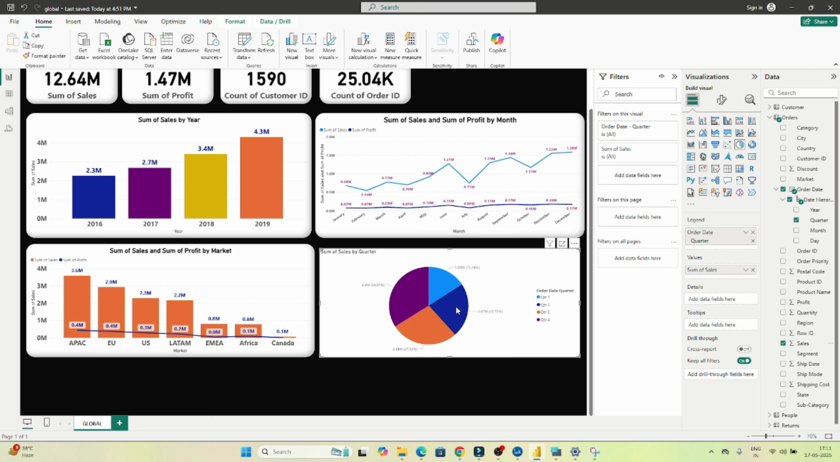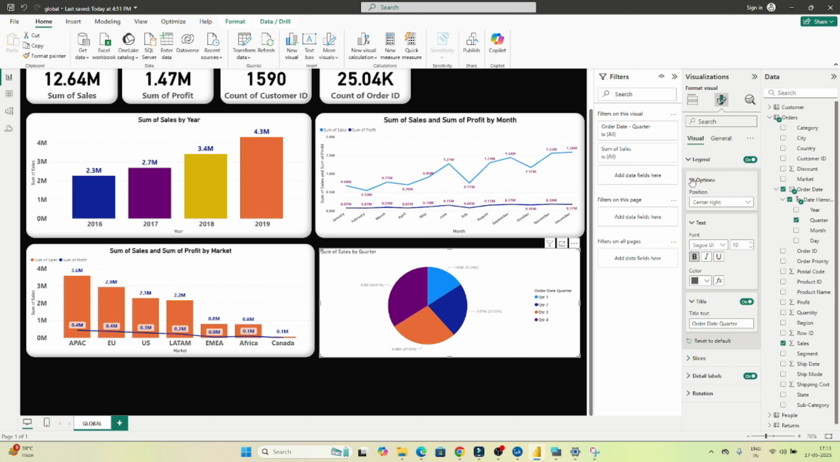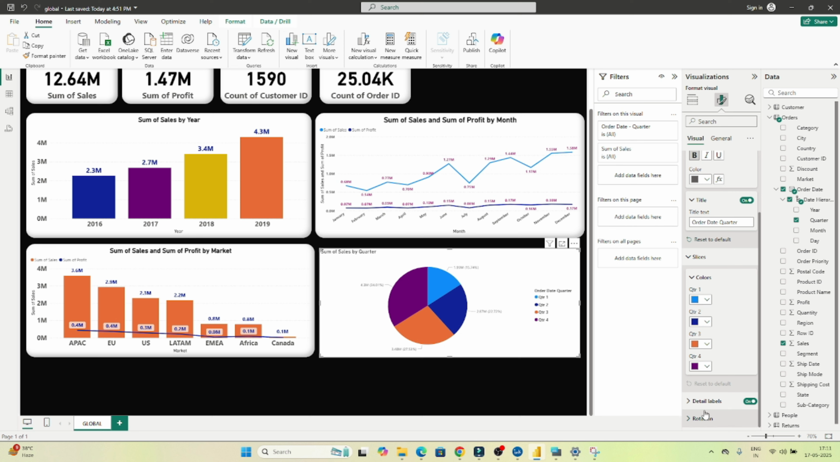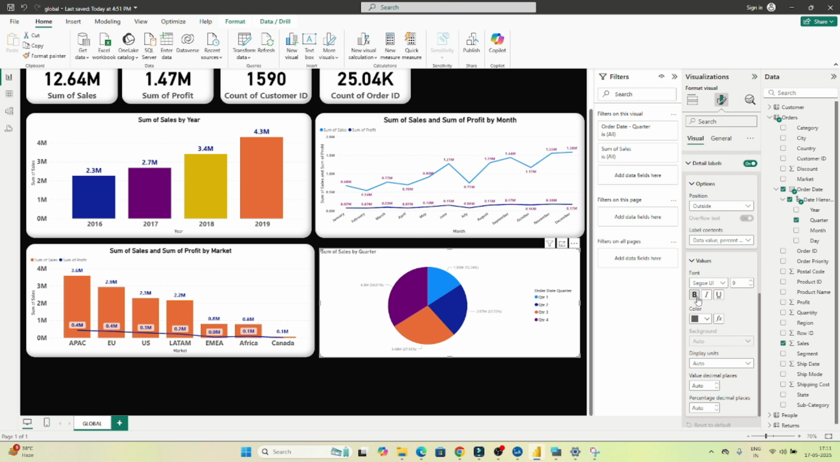Now if they have to do formatting, go to the format visual and you can see this. If you want to make changes to the legend, like the text that is written, if you want to make it bold, that also you can do from here. All the title and all also you can do from here. Even in the slices, suppose you want to change each color, we have a color option. Detail labels is already available, so that's why we can see the numbers. These are the numbers it is showing. If you make it bold, it will show properly.